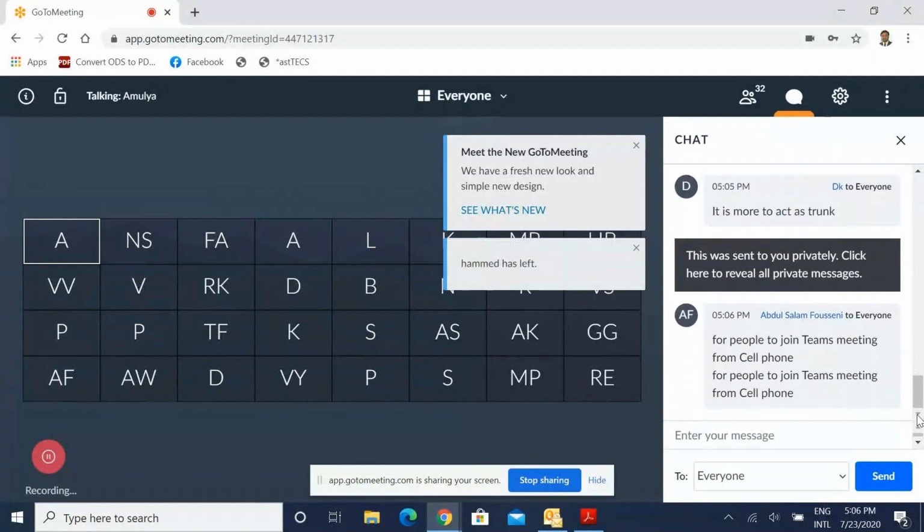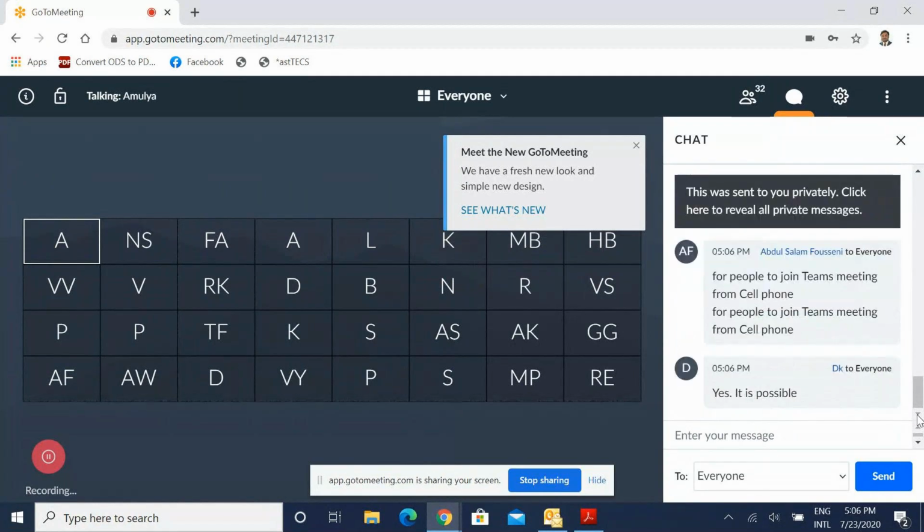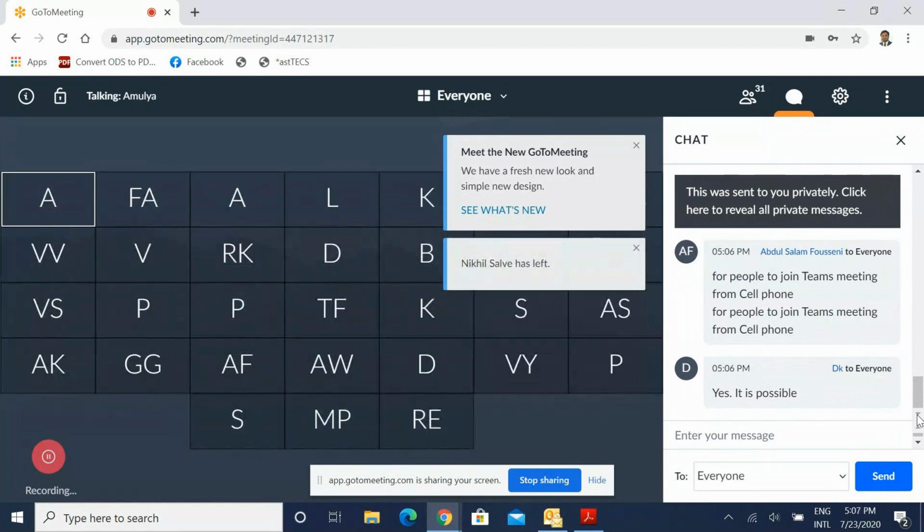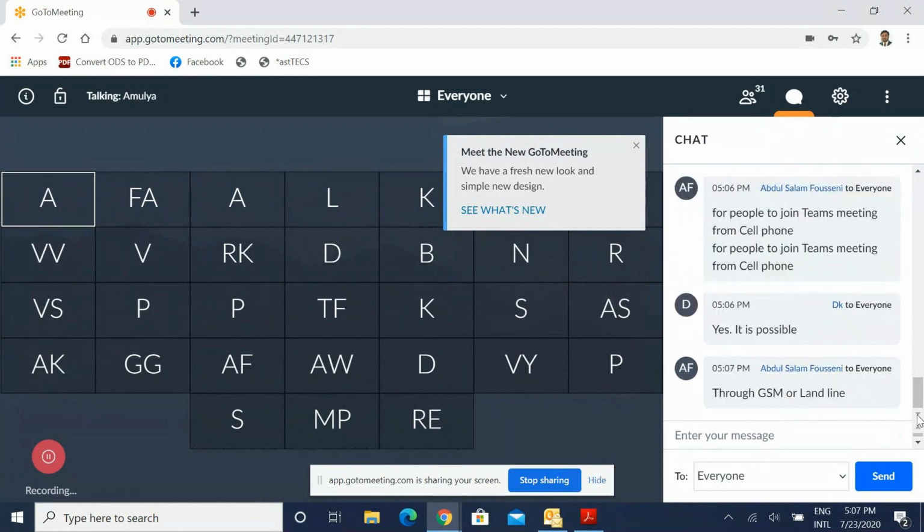What is there? Question for people to join team meeting from cell phone. For people to join meeting from cell phones. Yes, it is possible. As I told, sir, any web application, sir. As I told you, mostly we do over a CLI or an API. So any web application or smart application you are using or planning to use, if they are ready to provide a plugin or an API, we are day and night ready. We are actually eager to work and prove it.